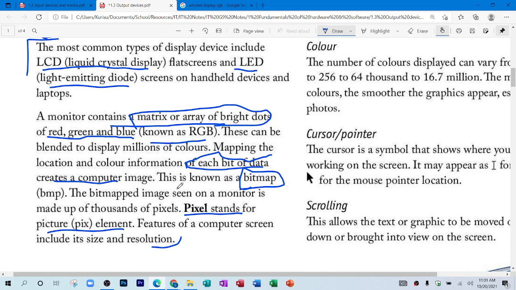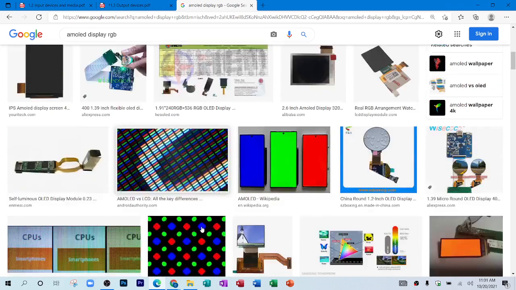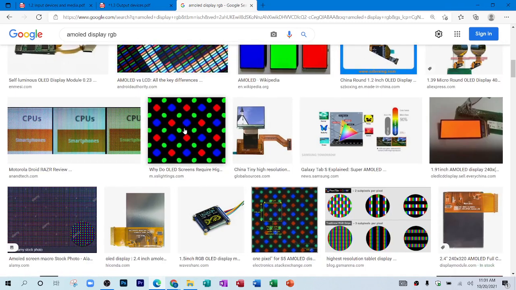Now, one of those colors, one of those red, green, or blue, is called a pixel. A pixel is the smallest part of your display. So if you were to look at the display, all of these red, greens, and blues that you see in here, a single color here, that is a pixel. That's what we call a pixel.